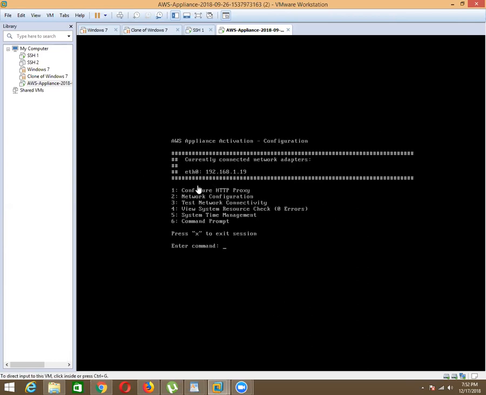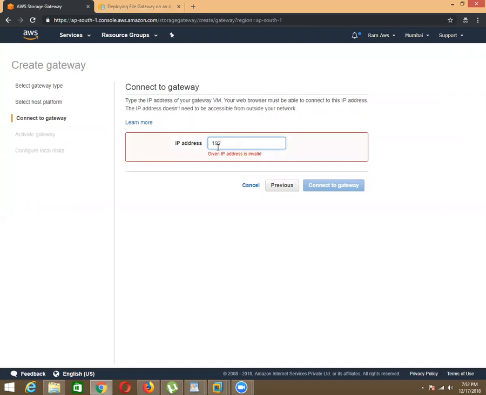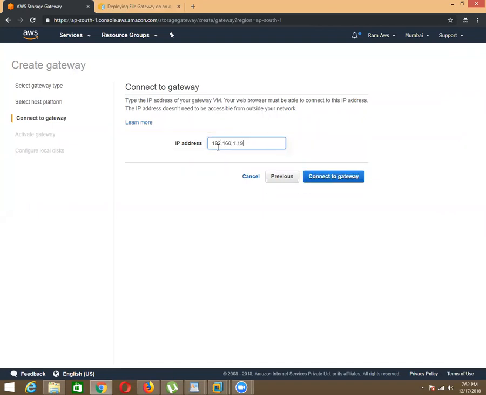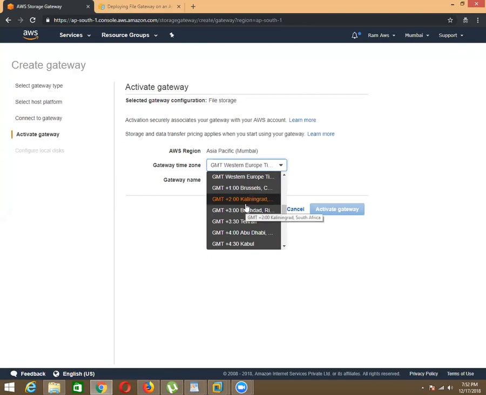And that's all. What is the IP? 192.161.19. Go there and put it here. Download. Okay. So it should successfully connect with my gateway, and it is connected. So now this is active, and I am in which region? Mumbai region. So I need to go there.